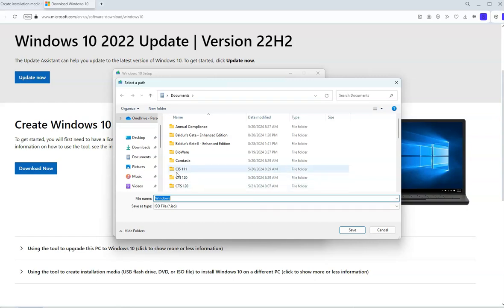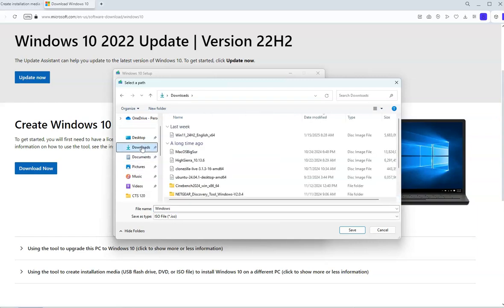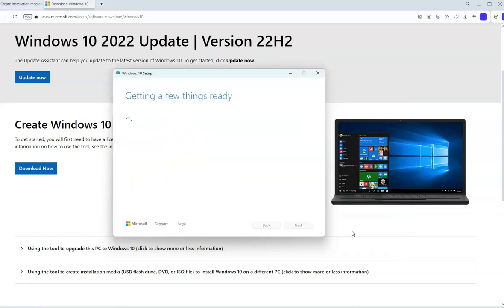Okay, now where do we want to put this thing? I'm just going to put it in my downloads directory. And the file name is going to be Windows. I'm just going to make it Windows 10. And now we're going to click on Save. Okay, now I'm going to pause the video and we'll be back momentarily.